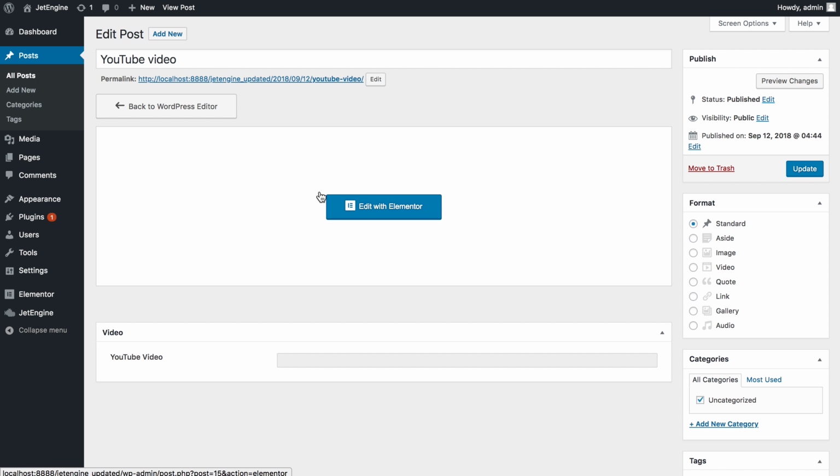So in here within this dashboard, you'll find a section called video, which is our meta box that we have created, and the YouTube video is the meta field where we need to paste that YouTube link. So once you paste it, you press update, and then you go to edit with Elementor.